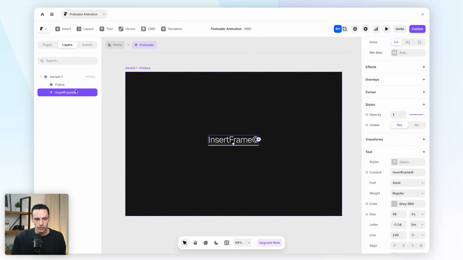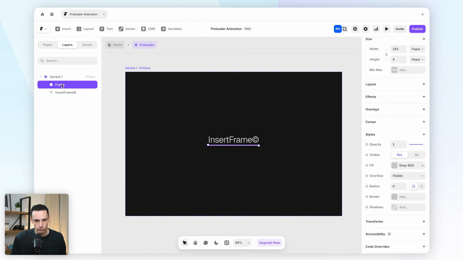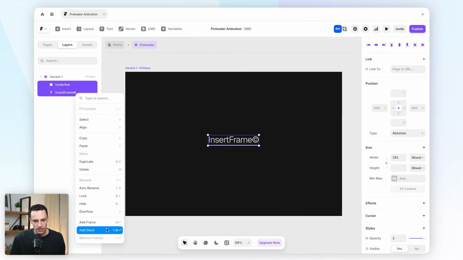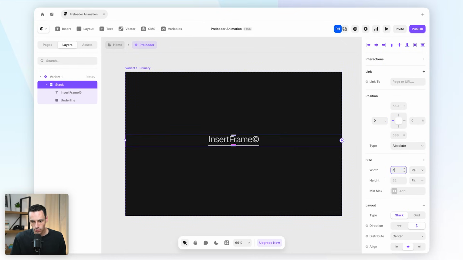So the first thing I'm going to do is grab my underline here, which we'll call our underline, and my text, and wrap these inside their own frame. We'll set the width and height to be fit content. Let's change this to be absolute positioning, but we'll make sure it's centered on the page.